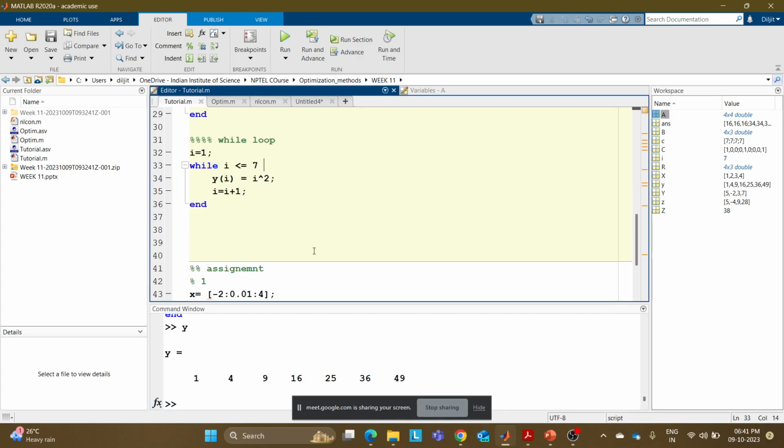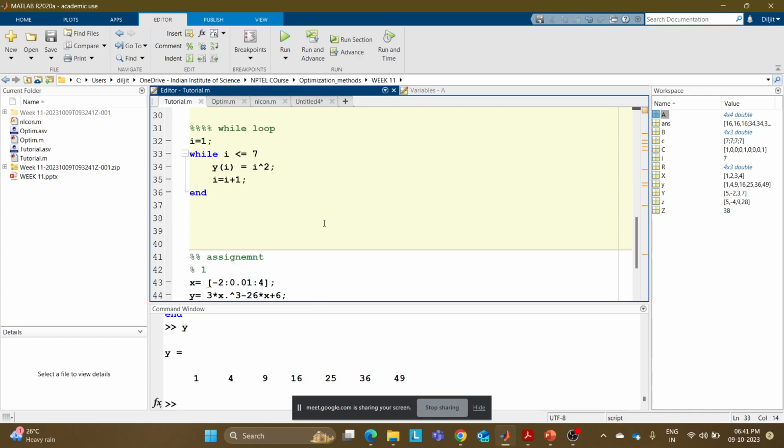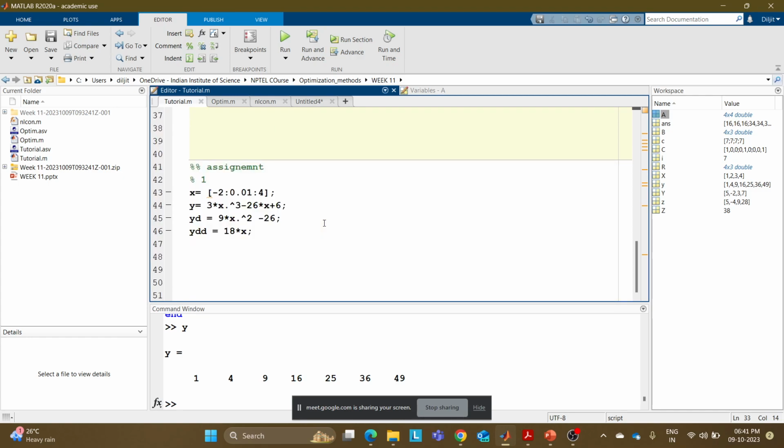Similarly, for the while loop, the syntax is again similar. We generate an initial value of i, then we write the condition while i is less than or equal to something, and we have to put the end at the last. Okay, so this was about the functions. So we'll see one or two questions that were there in the previous year's assignment.